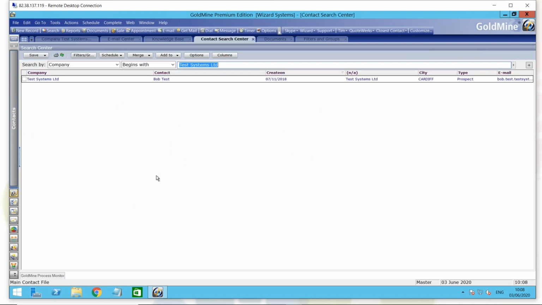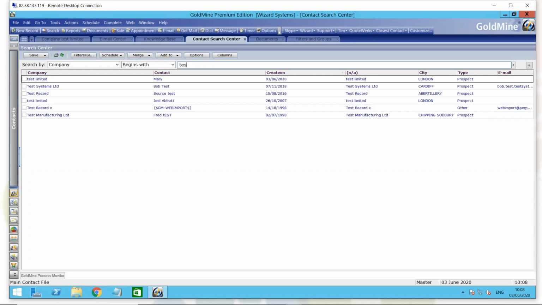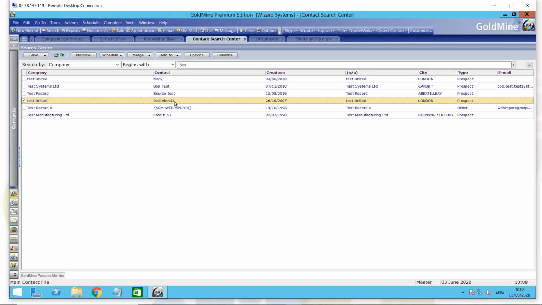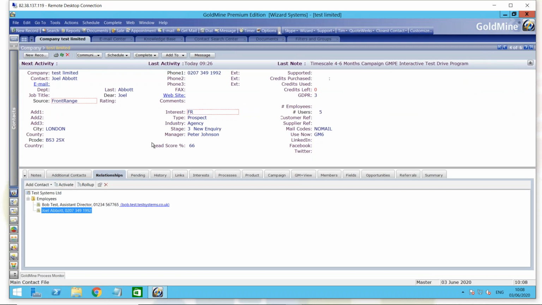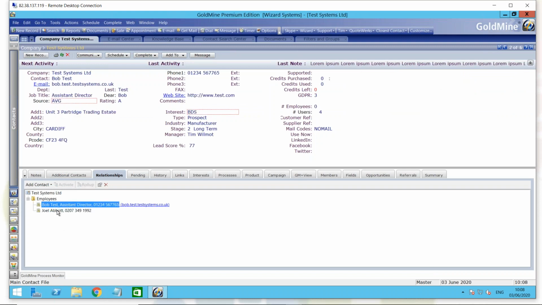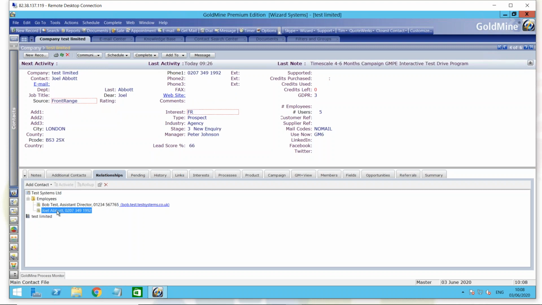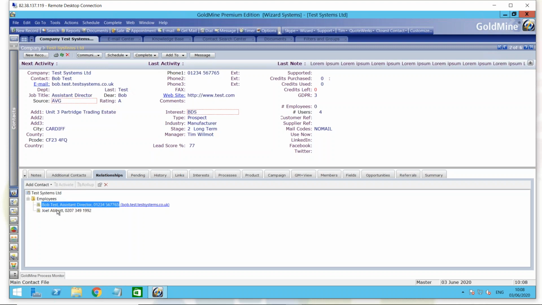So if I look up an existing contact, type in the first few letters of an organization name. Well, here is Joel. Let's select Joel Abbott as the second contact for this organization. I just double click here with my left-hand mouse button, and Joel has been added to the contact. So there is Bob and there is Joel. Notice as we click on these, the top half of the screen is automatically displaying the details of that highlighted contact in the organization tree.